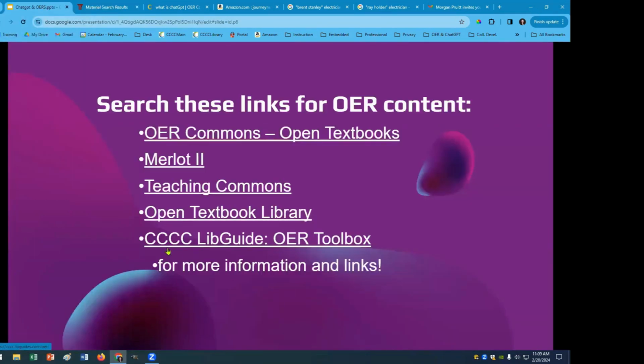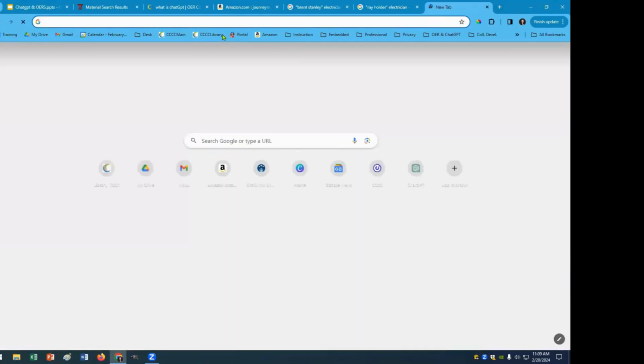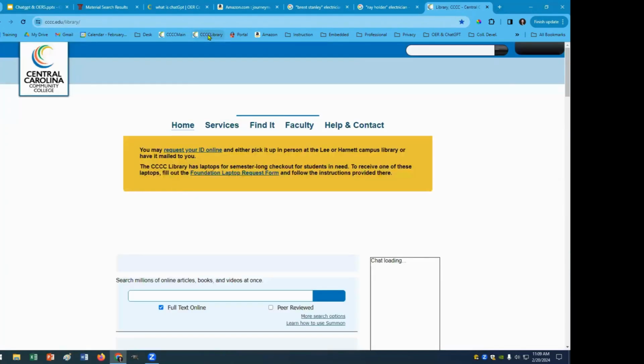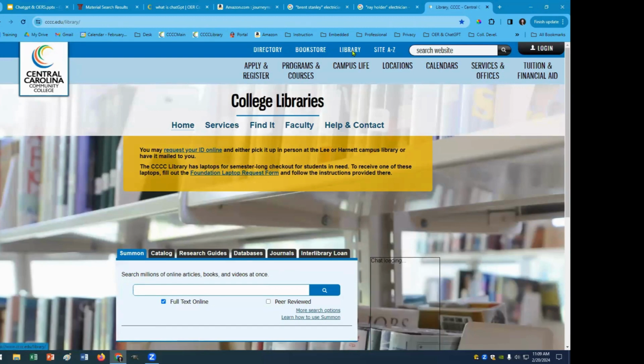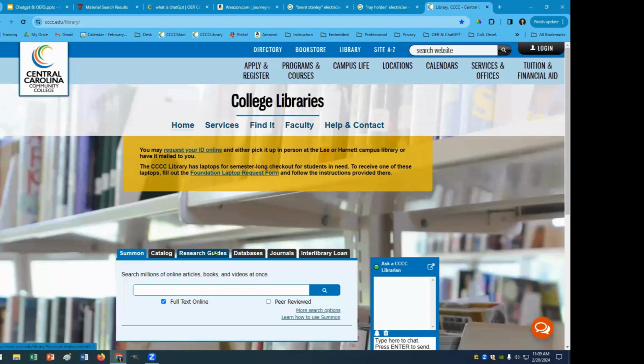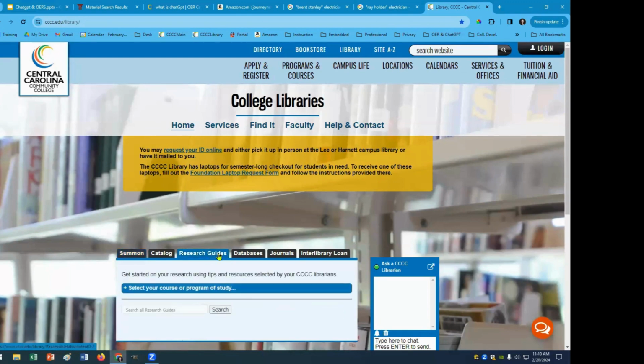I'd also like to point you towards a LibGuide that CCCC has created on OER. Here's a direct link, and I'll send out these slides to whoever attends. But let me show you what that looks like on our website. If you go to the library's website and you want to find our research guide on OER, you just go to our library front page, click on research guide.